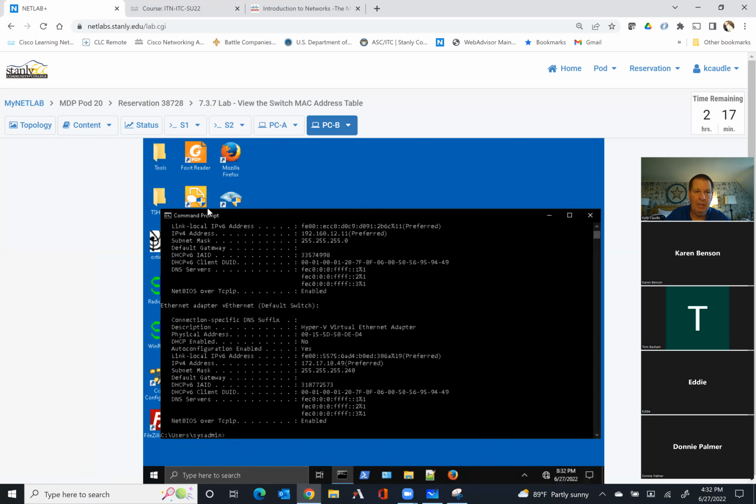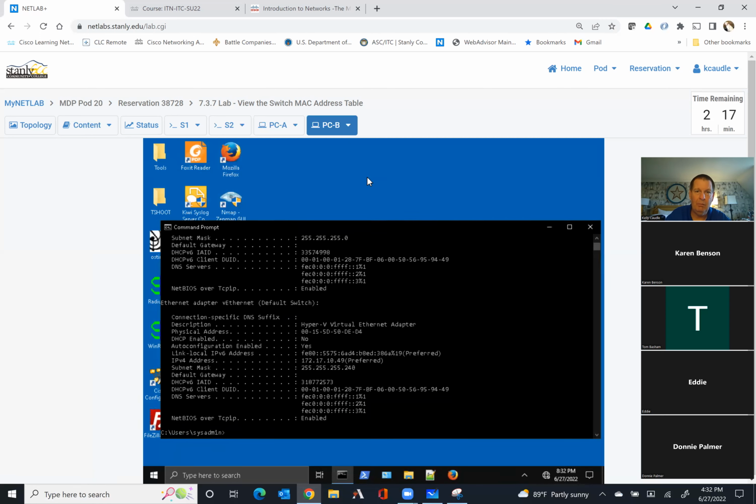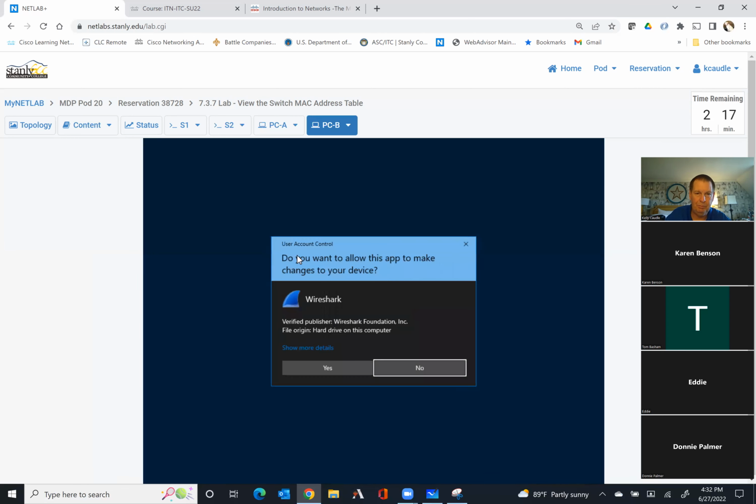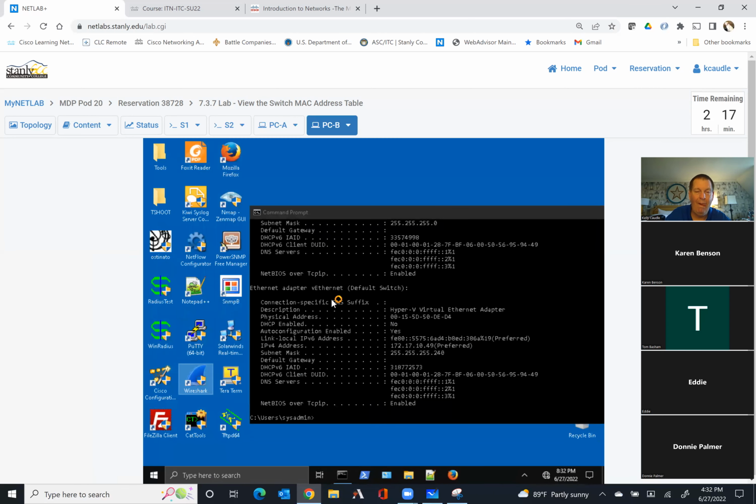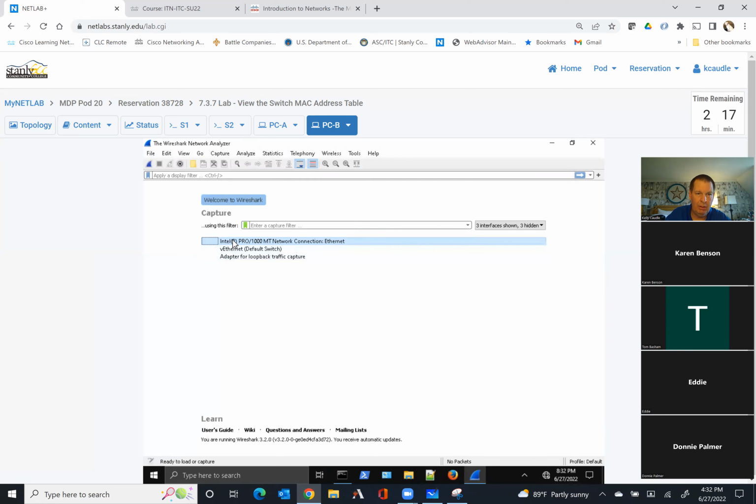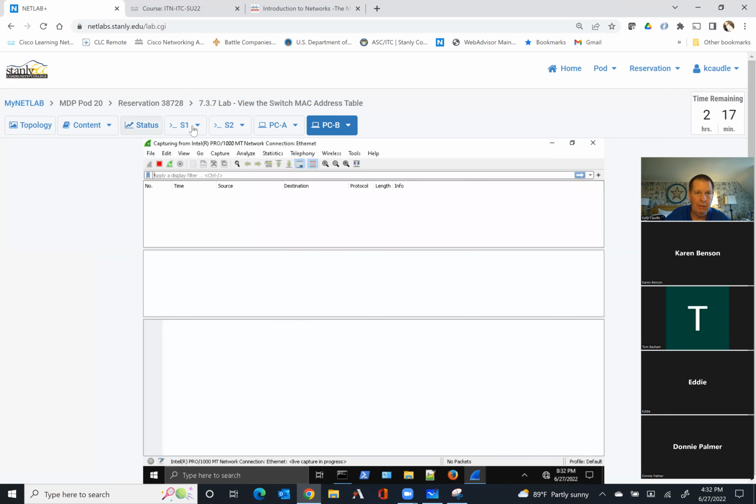Now let's try something neat here. I showed you this last week, but I want to show it to you one more time just to make sure you're very clear on this. I'm going to start Wireshark. Once it gets up and running, I'm going to start capturing on my Pro 100. Okay, so we're capturing.